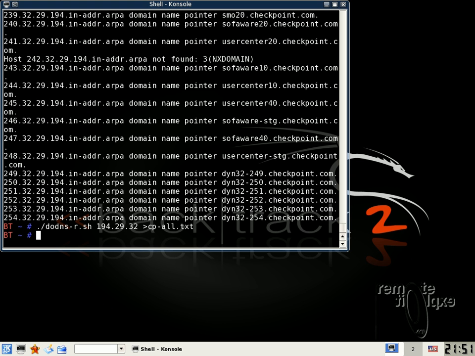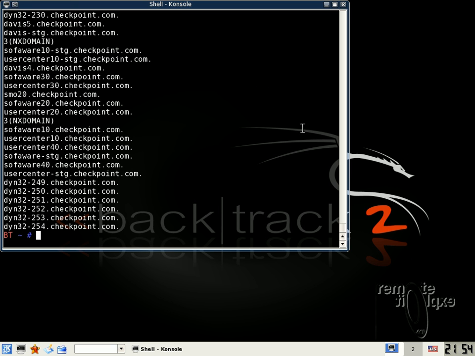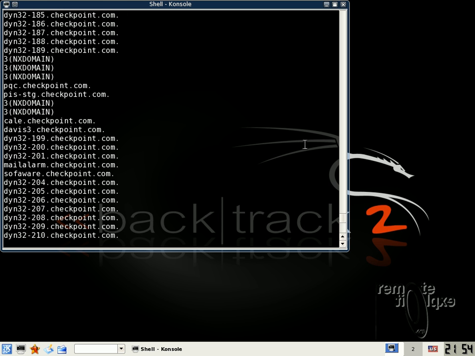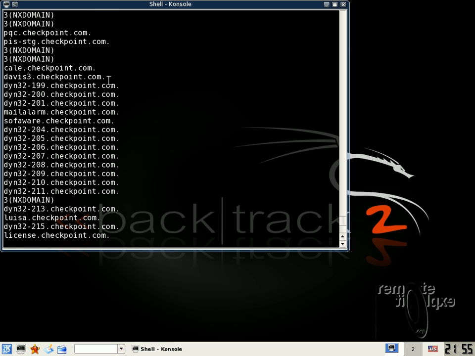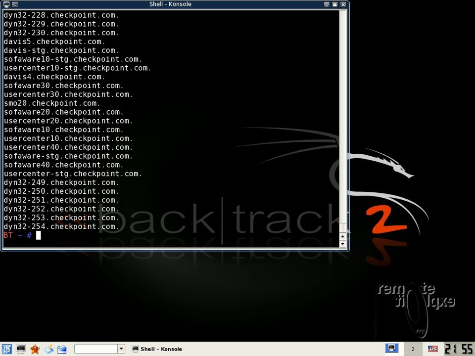So let's do a bit more text manipulation on this file to extract the names that we need. So let's clear the screen. And this time we will again want to cut with a delimiter of space and find the fifth field. And now basically what we've got is a list of checkpoint FQDNs. Now again, let's filter out some of the useless stuff. So let's just ask to see all the lines that contain checkpoint.com. And there we have it.